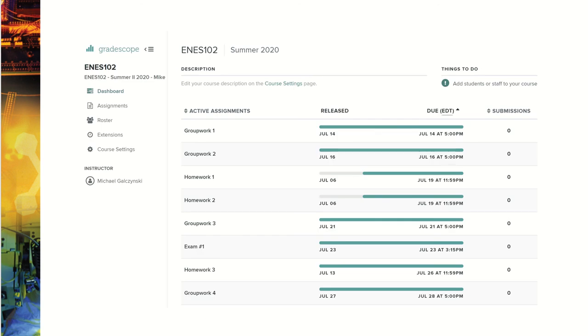This is my view as the instructor, so it may look a little bit different for you as a student. But what you'll see is the due date for every assignment that's posted on Gradescope. So you can see that Group Work 1 will be released our first day of class, which is July 14th, and is due later that day at 5 p.m. Gradescope will explain fairly clearly how to submit your assignment with step-by-step instructions, and there are also extra instructions in the course syllabus that you can find.